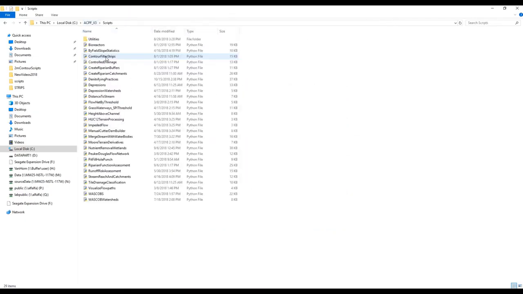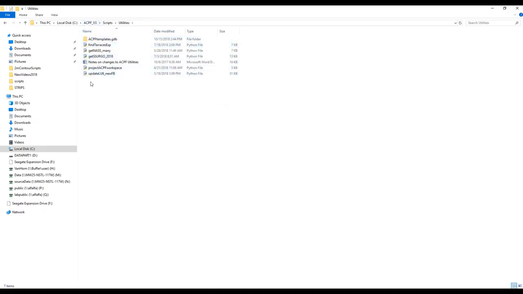And then our last folder is the scripts folder. These are all the Python scripts that are essentially the tools that you're going to be running. And if you open one of these, there's the Python code that was written to make the tools run. There's also the utilities tools in here.